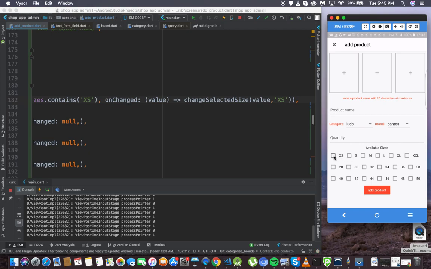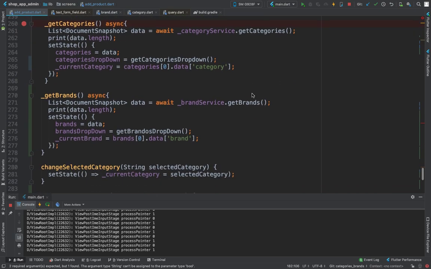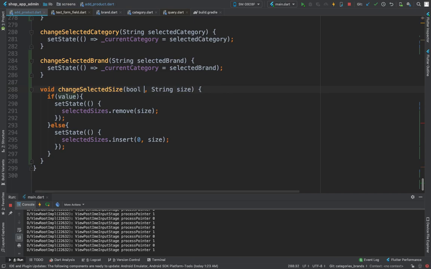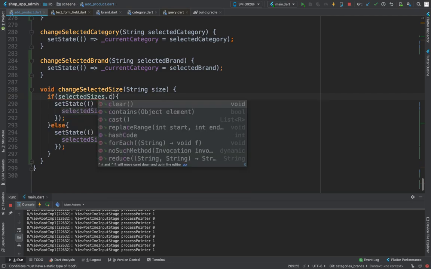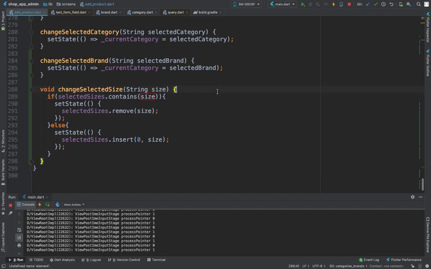We have a small problem here. Okay, let's do one thing. Let's try to go back here to our function. This is kind of redundant because we're doing the same thing twice, but since it's giving a small problem, so just right here, selected sizes, and we'll check if they contain size. If it contains size, we're going to remove. If it doesn't, we are going to insert.